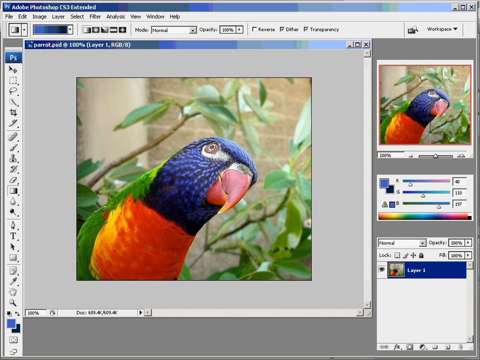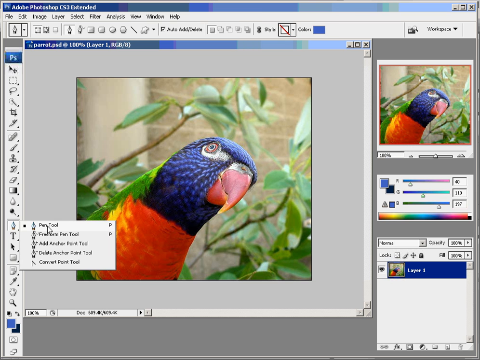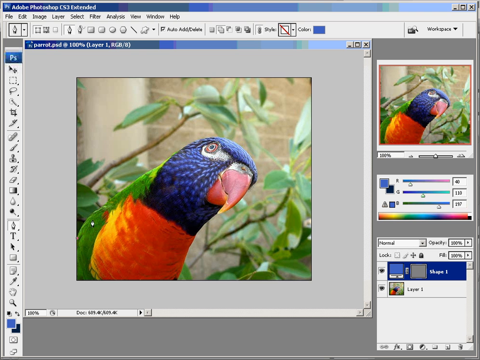You always know that you can create a path around a parrot, or a path around an object rather, and you can use that as a selection to get rid of stuff. So I'm going to go ahead and make this path, and I'll be back in just 1 second.